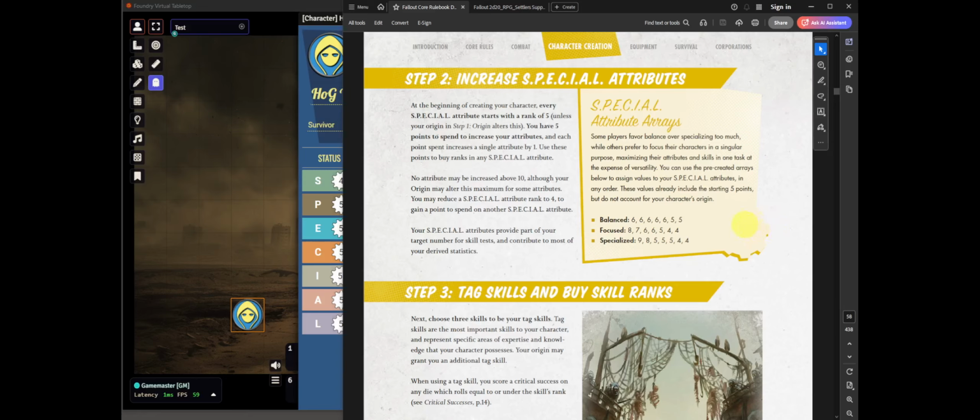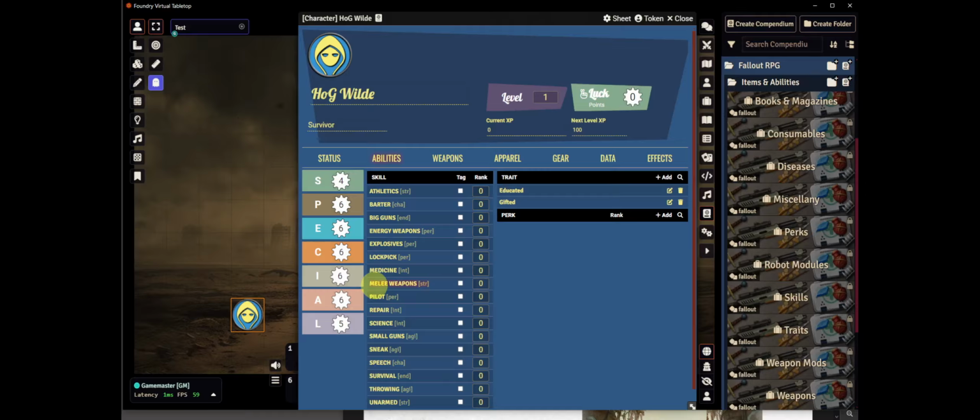I'm going to go ahead with the balanced array of numbers and put my 6s into perception, endurance, charisma, intelligence, and agility. So it looks like this on my character sheet, like so. 5, 6, 6, 6, 6, 6, 5.